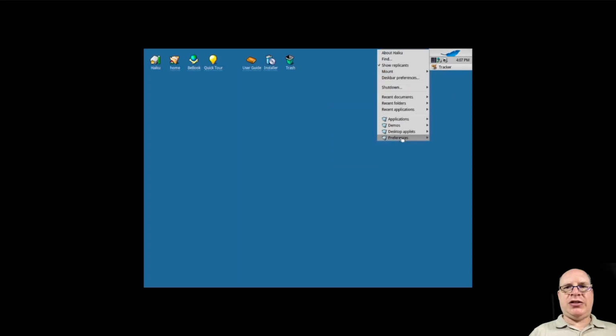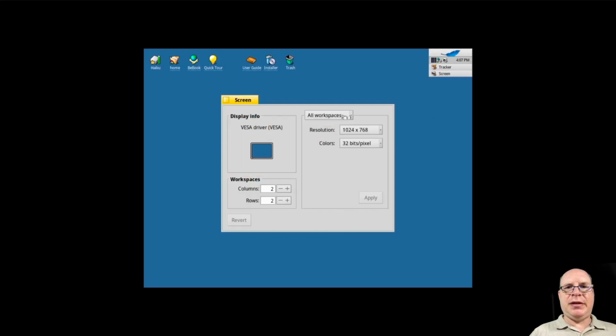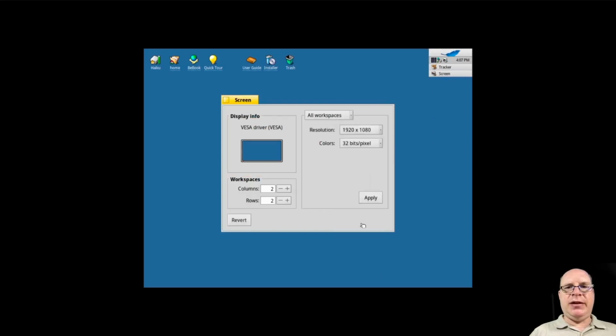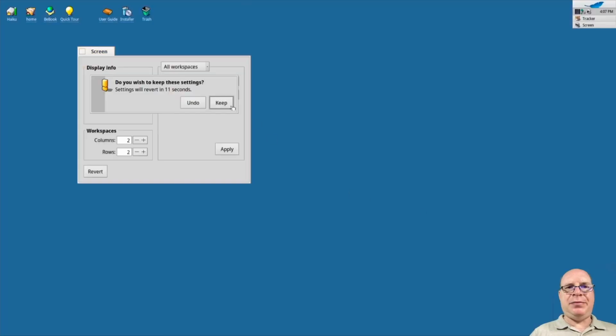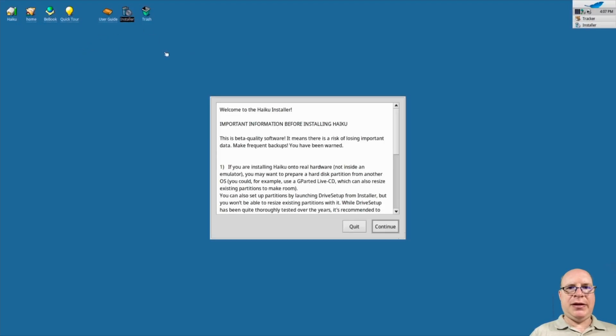All 16, so you guys can see more clearly. Next, let's change the screen resolution. Let's go to Preferences, Screen, and let's make this 1920 by 1080 and hit Apply. That looks good. So we go ahead and close that. Let's double click on the installer.